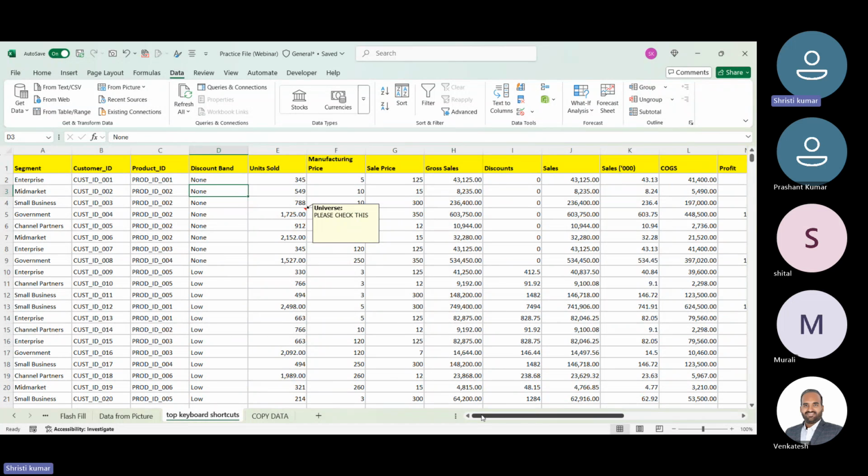I hope I have covered almost 15 shortcuts here. If you have any doubt, please clear it. I think I have asked in the chat also. If anyone has questions, you can type or you can unmute and ask as well. For now, nothing is there. You can go ahead. I think I'm done from my end. If you have any query, please ask.